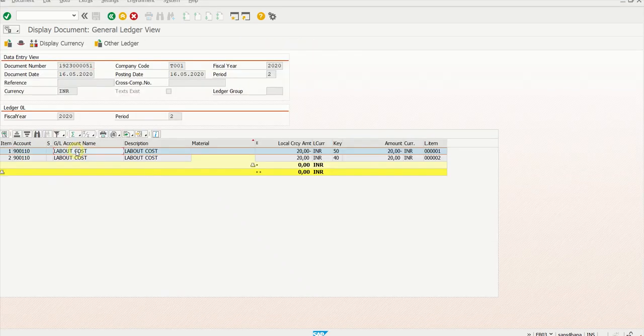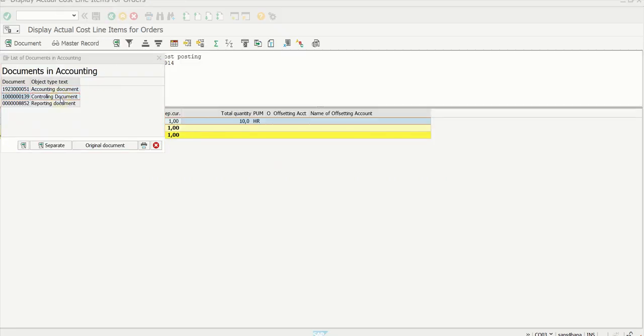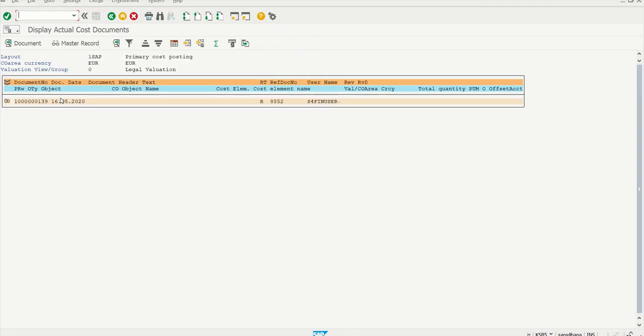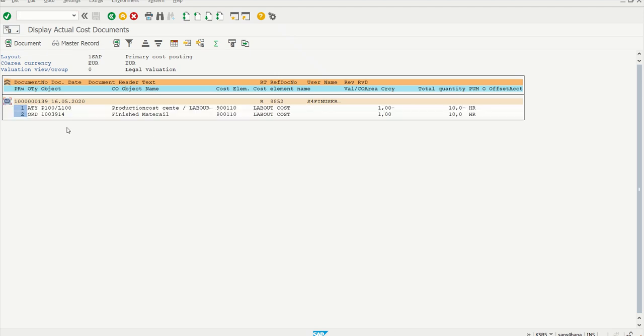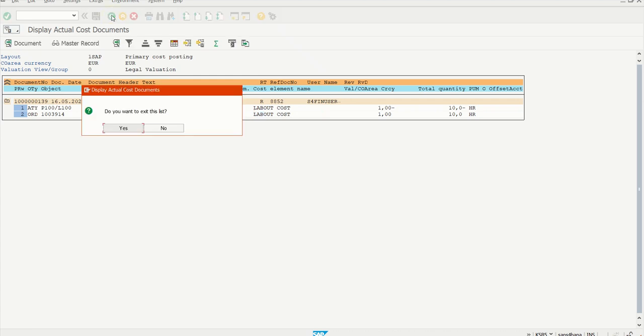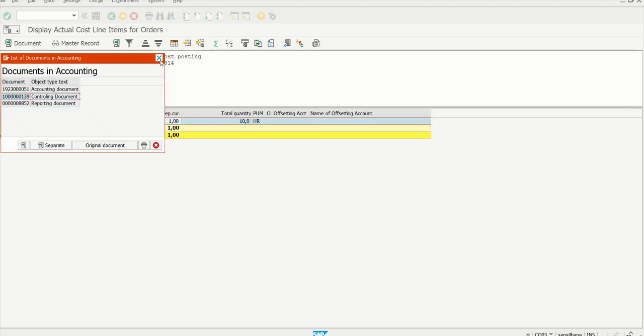So debit and credit both are same cost elements. And coming to controlling document, here we can see production order is debit and cost center is credit. This cost center is coming from the work center. So cost center is credit, production order is debit. In ECC system, we cannot see any finance document, only controlling document is generating.